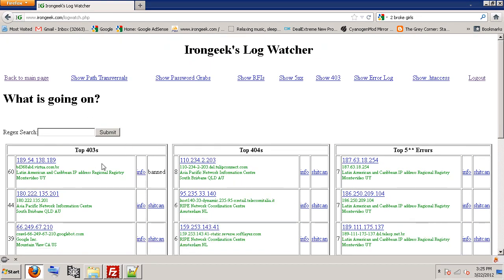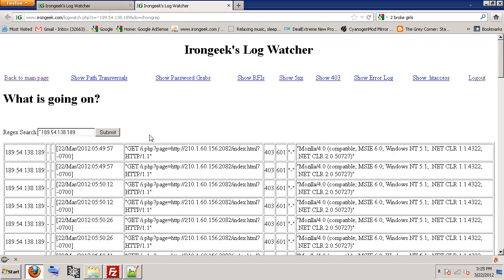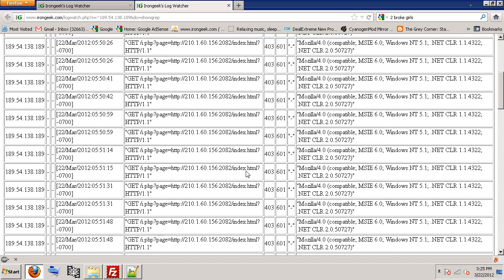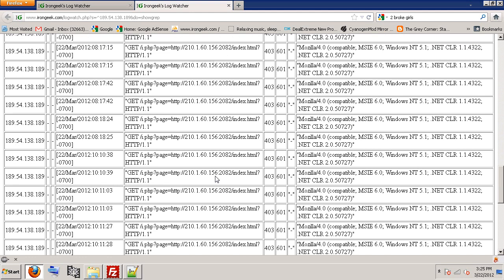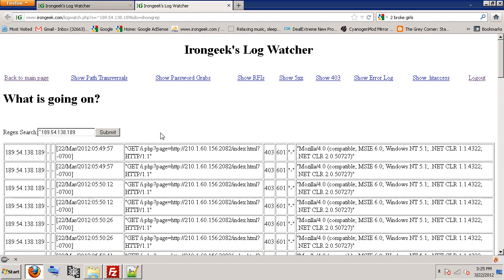For instance, let's take a look at this one I've already banned. As you can see, it keeps trying to do remote file includes on my site. It's not succeeding, but it doesn't keep it from trying over and over and over again. By the way, strangely enough, I've been seeing this exact same user agent on a whole lot of other requests just like this from all sorts of different IPs.